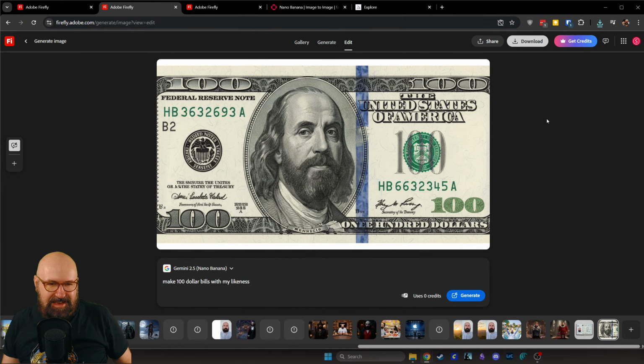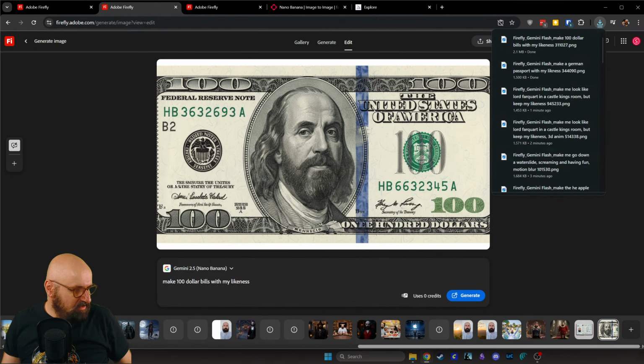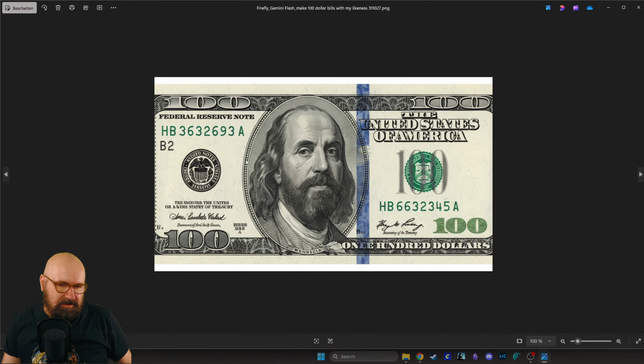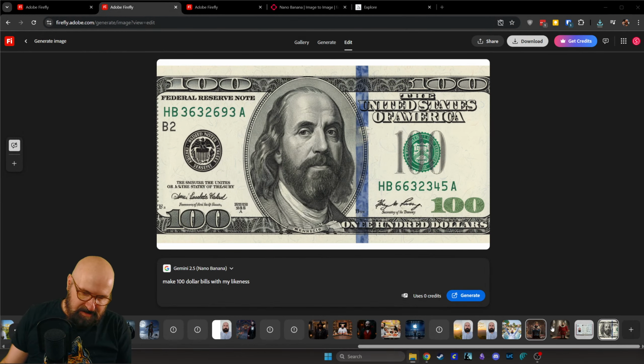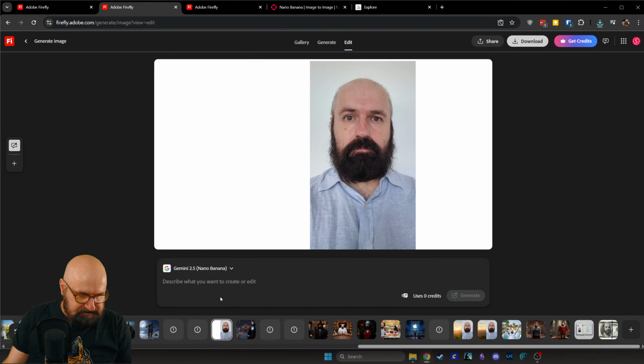Ooh, look at that. That's what I look like as a $100 bill. Interesting. Got more hair. It doesn't quite look like me, but hey, not too bad. Okay. We will try this again. One second. I want to see that. Bill with my likeness. Preserve my likeness. Okay, cool.